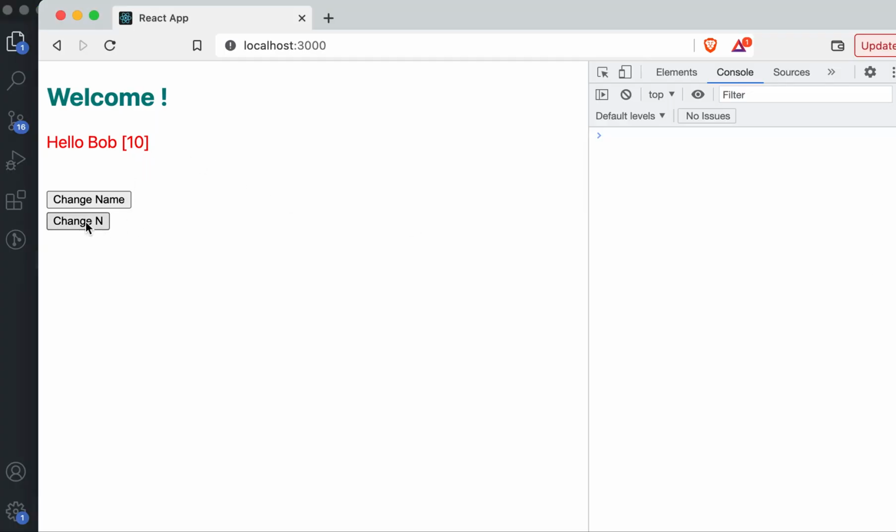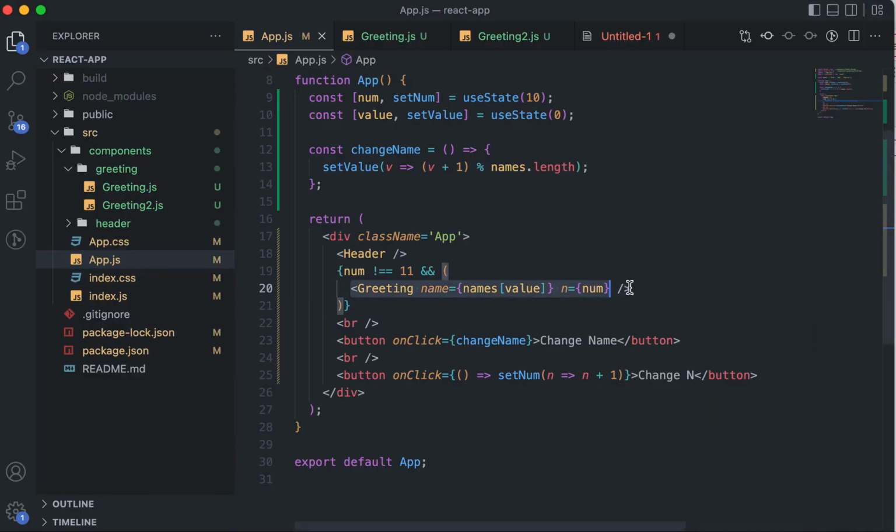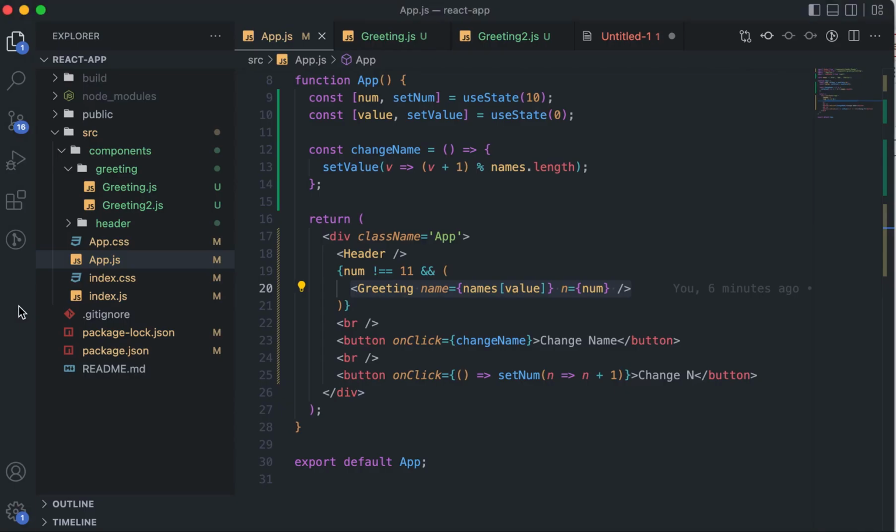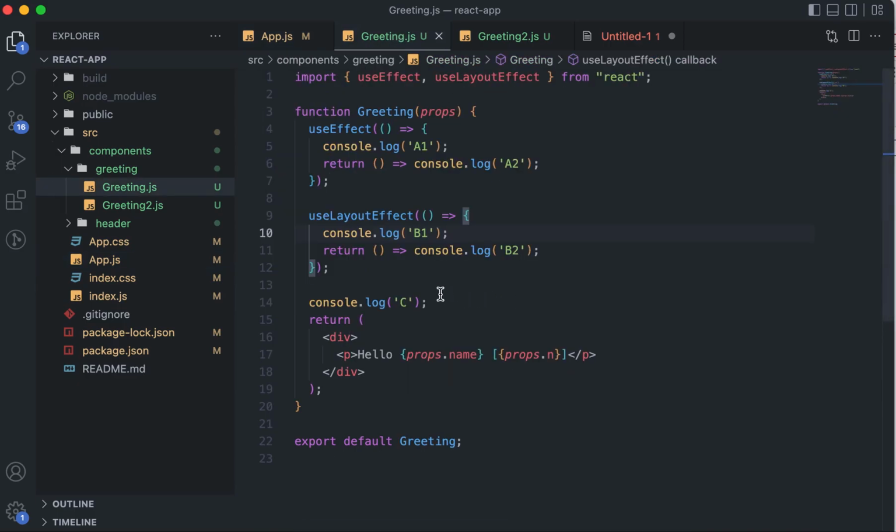Now you can see that as soon as I click, something will print here. When I click, this 10 will become 11, and in 11 this thing has not been printed because it is unmounted. And as a result of that unmounting, you see B2 and A2, because now you are just cleaning up, but cleaning up will also happen in the same order. So firstly this layout effect cleanup, and then useEffect cleanup. So that's why you see B2 and A2.